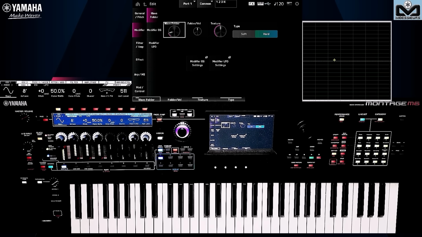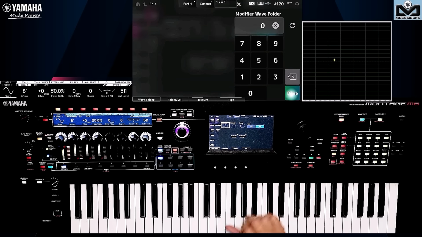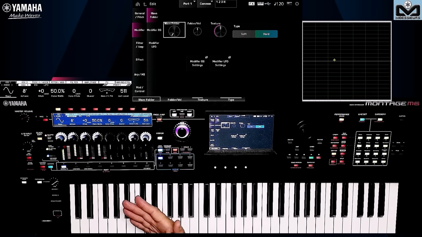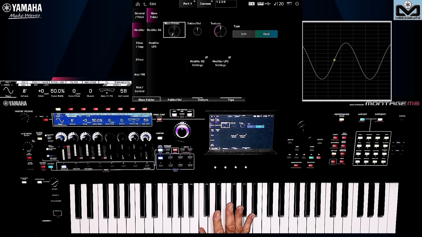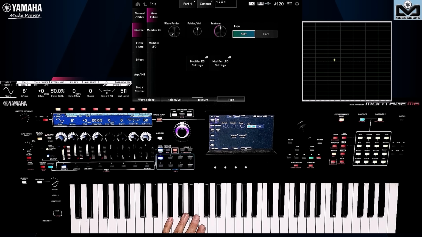What does it do? I'm going to reset the level to 0 here. It will be easier. You can hear the basic sine waveform. Take a look at the oscilloscope. You have a nice sine wave. Now I'm going to set the modifier to soft, because we have two selection types. Soft, which is a quiet range, and then hard, going to a deep effect.